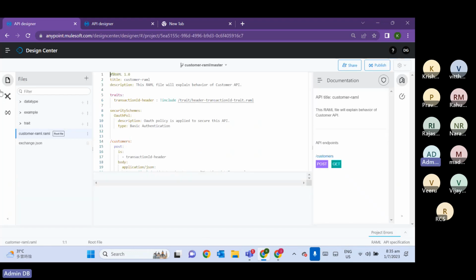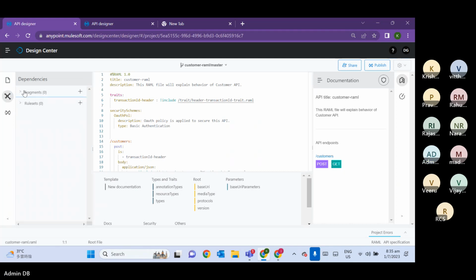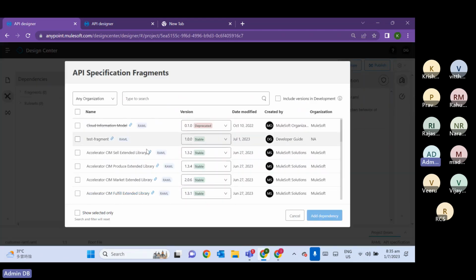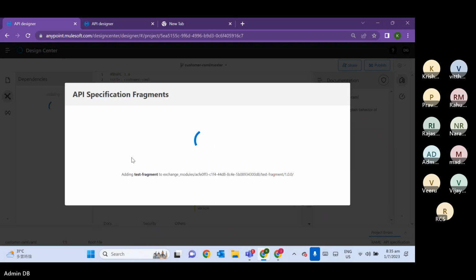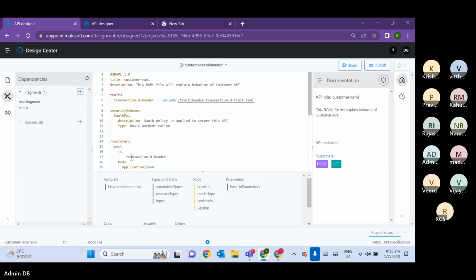So for this, what we need to do is go to this dependency. Here you can see fragment, click on this plus, and now it will show you. So this is the test fragment that we created just now. Select this, click on add. So this fragment got added here.